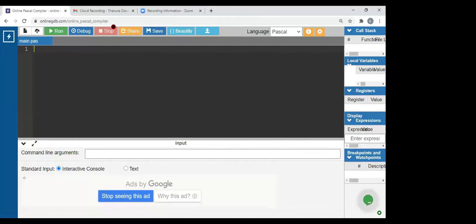So here in Pascal, or for any programming language, the thing is you have to know the syntax of the programming language, and you have to know the reserved words of the programming language. So you should be aware, or you should remember the reserved words of Pascal.